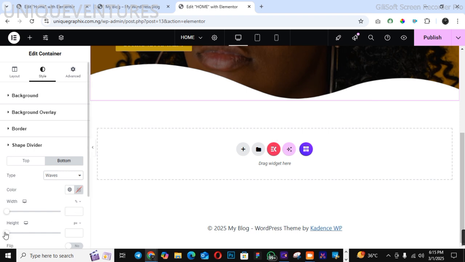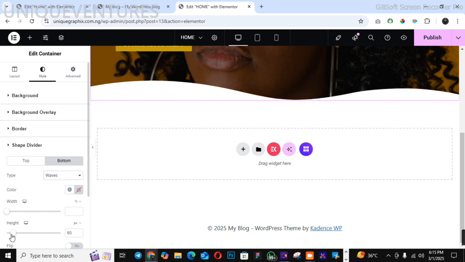So you can play with the height to achieve how you want it to be. So I think 50, 47, okay, 50 is okay for me. 50 is okay for me like this.